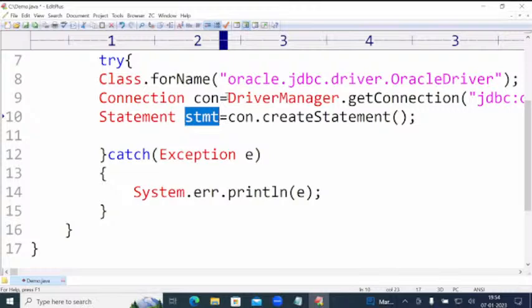Like that, executeUpdate is suitable to execute DML. Examples: DML full form? executeQuery is suitable to execute DQL. DQL full form, data query language. Example: select. Based on the query, you have to select the method.